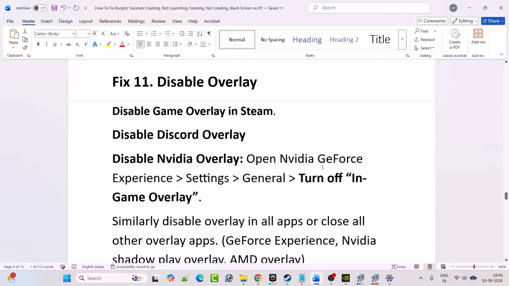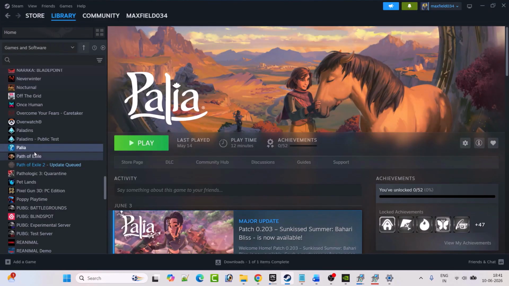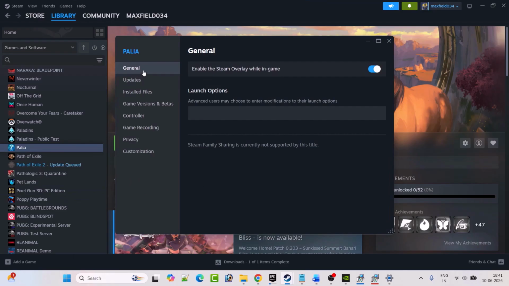Disable game overlay in Steam. Open Steam, go to library, right click on the Burglin Gnomes game and click on properties. This is just an example I am showing with another game, and here you will see enable the Steam overlay while in game. Just toggle it off, then launch the game and check. If that doesn't work, then enable it and follow the other fixes mentioned in this video.